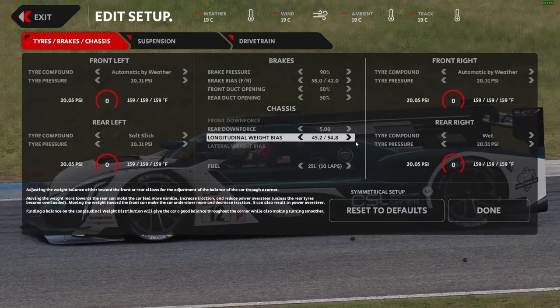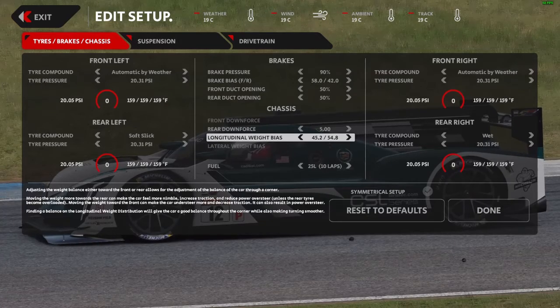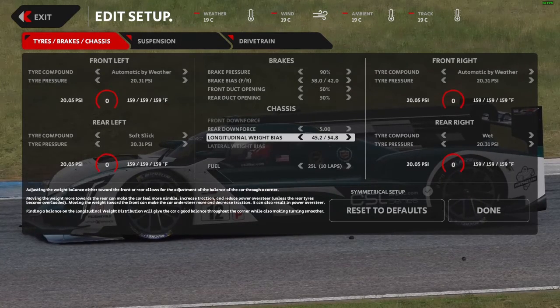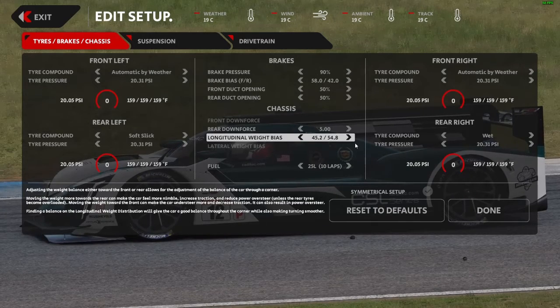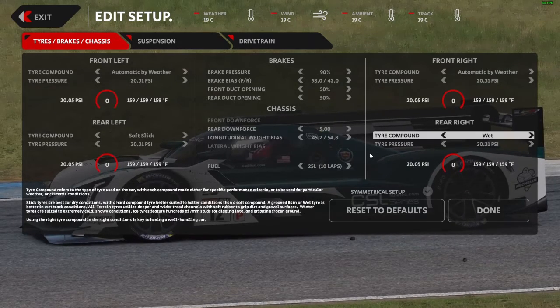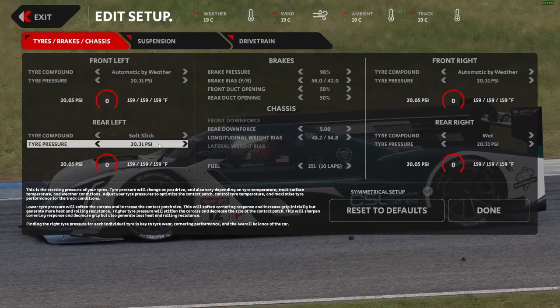You've also got things like longitudinal weight bias, which here in this vehicle means you're moving the ballast that the car has to reach a minimum weight forwards and backwards in the vehicle, and obviously that can affect the vehicle handling. So immediately you're probably seeing as well that I've got a wet tyre on one corner of my car and a soft slick on the other one.